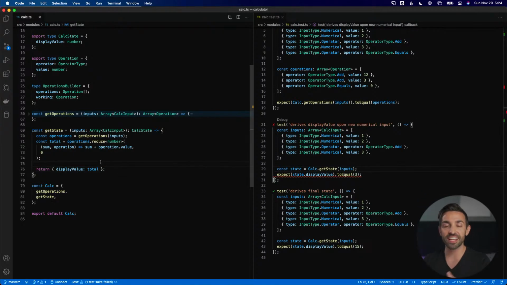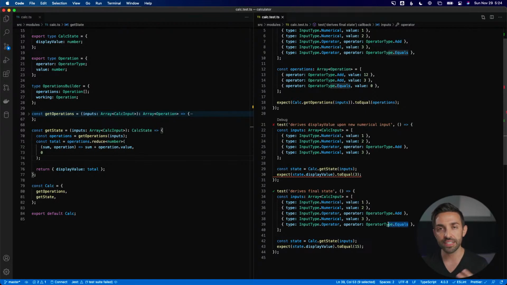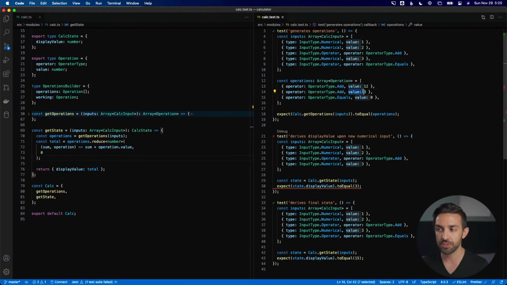That's because I can't just add up all the numbers and return that as my display value. What I need to do is, it seems like my display depends on whatever that last operation is. If the last operation is an equals, I need to return the full calculation. If it's not an equals, then I probably need to return the most recent value. So that's what I'll do.